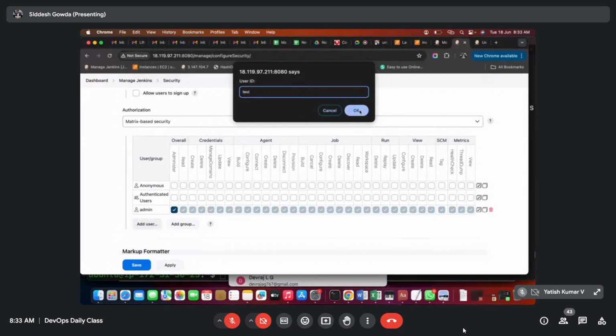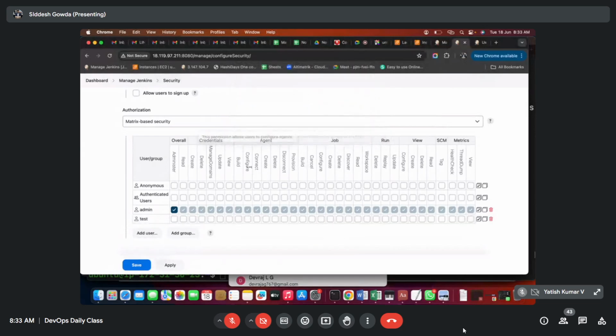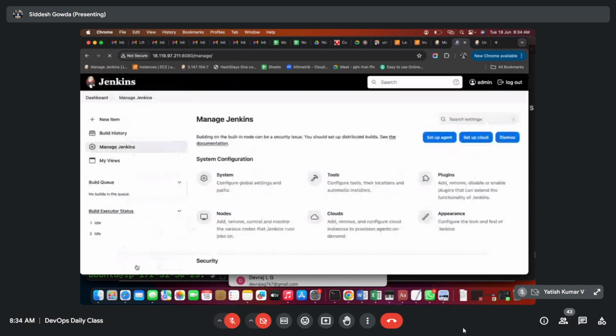For each and every user, we can restrict the action. So overall, I can give only the read option, so you can only read it. Credentials wise, agent wise, job wise, we can also provide permissions, but overall permission I'm giving read permission.